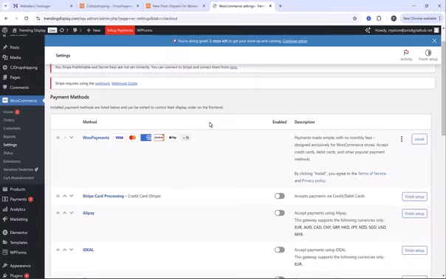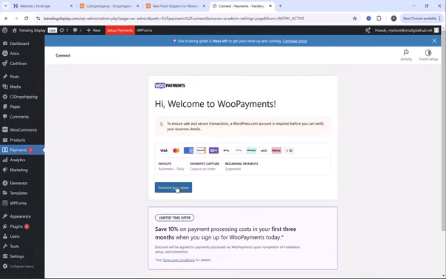PayPal is widely used, and from our experience, 70% of transactions are processed through it. So it's more than enough to start selling online. Alternatively, you can explore local payment providers in your country, as many offer integration with WordPress stores. Now in order to set up WooPayments, click here on Install. Then click on Connect your store.